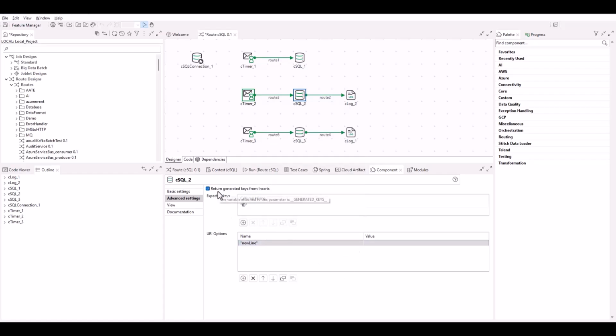A new Return Generated Keys from Inserts checkbox is also added in the advanced settings view to retrieve generated keys when inserting data into a table configured with an auto-incrementing key. The generated keys are contained in the message header cSQL generated key rows.